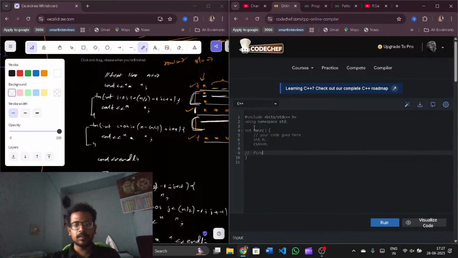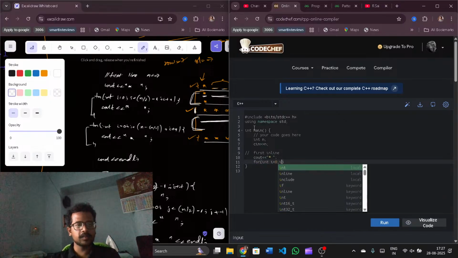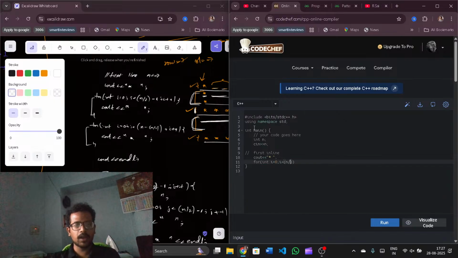So I'm giving this as first line. So cout star and then a gap. Now for int i is equal to 0, i is less than n by 2 minus 1, i plus plus. I need to take it as this, right?